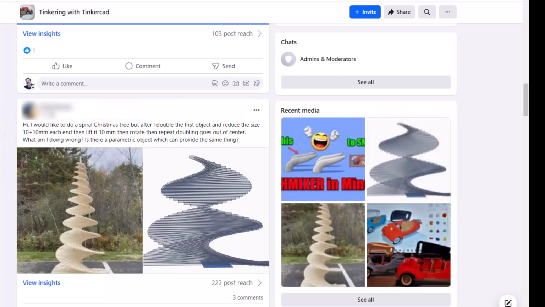Friends, today we started the Facebook group Tinkering with Tinkercad. Awesome group, almost 7,000 members, and check out this fun question. Wanted to make this tree? These kinds of questions make me think, and let me show you what I thought of.